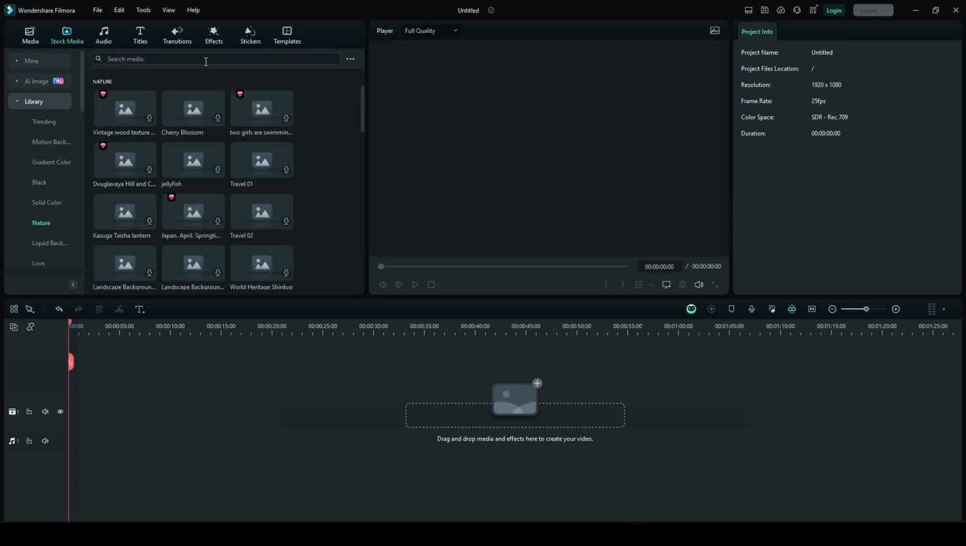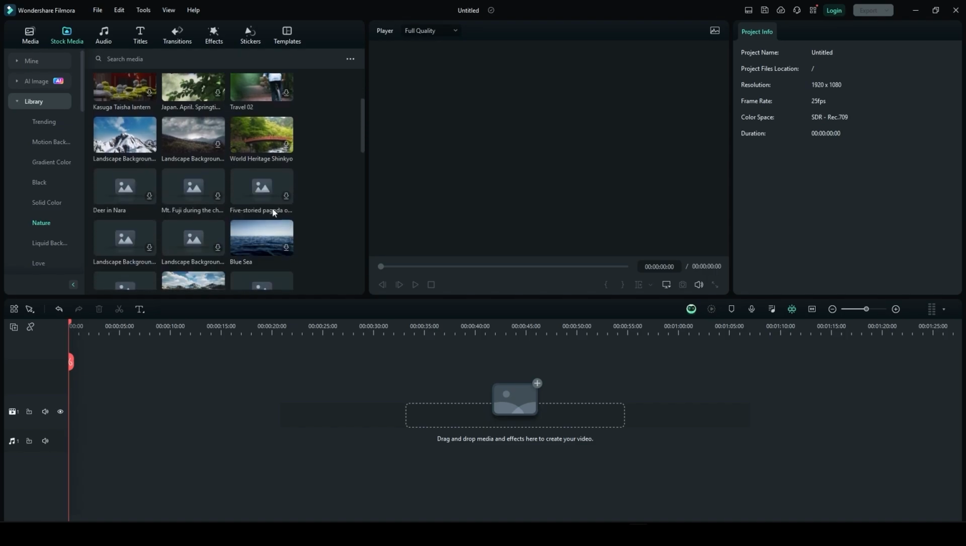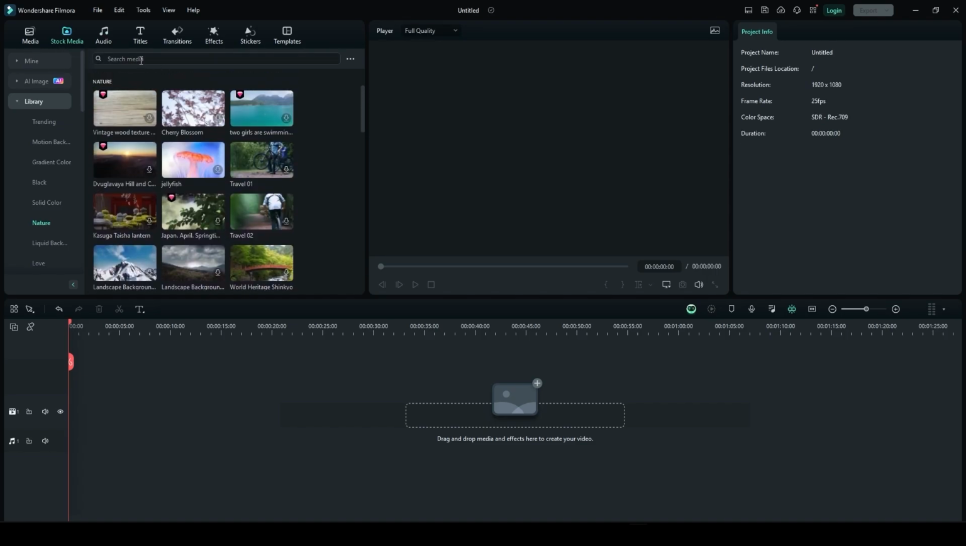So over here we can search different media, and we have a very vast library of different stock clips that we want to use. Let's say we are working on a nature-based project and we want to use different nature videos. Over here we can simply search for those videos, or we can go to the library, choose the nature one, and use different videos.